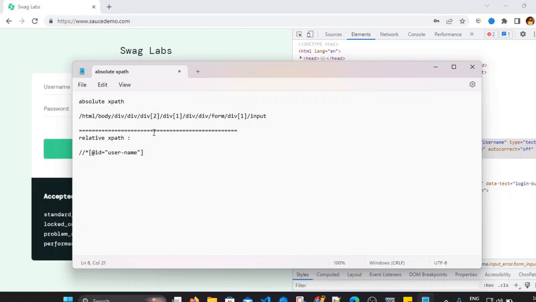Looks totally different, right? So this is the absolute XPath, which basically starts from / then the root node, that is the HTML node, and after that it navigates through each node to reach the targeted element. So this is the absolute XPath expression. If you see the relative XPath, it starts with // after that a star.